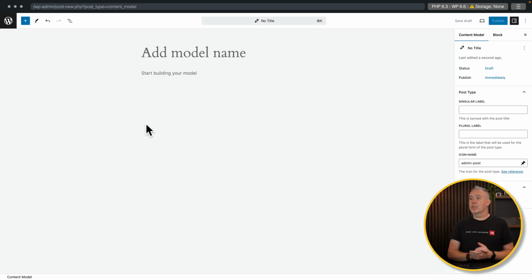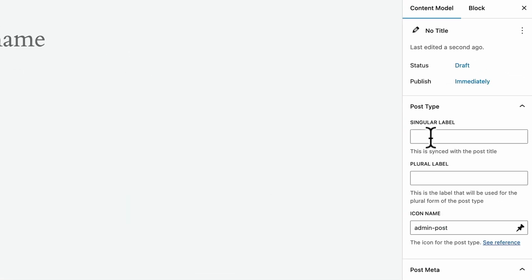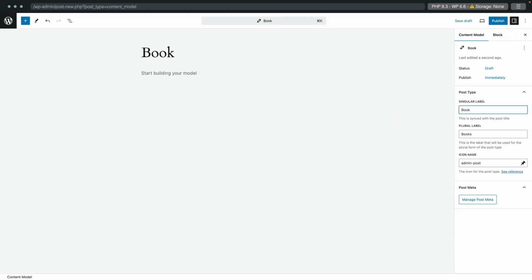This is going to bring you into what looks like a typical standard setup for anything to do with WordPress inside Gutenberg. But you'll notice we have these extra options at the right-hand side, post type, and so on. From here, you can give this a singular label, a plural label, and an icon or icon name. So let's just call this books. And you can see there's our plural, singular, and so on. Now, we could change the icon here if we want to, but I'm not going to worry about that for now.